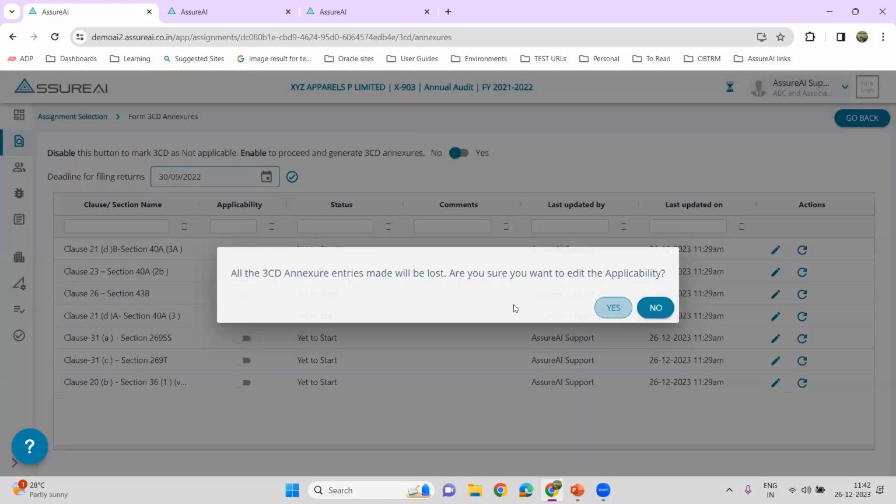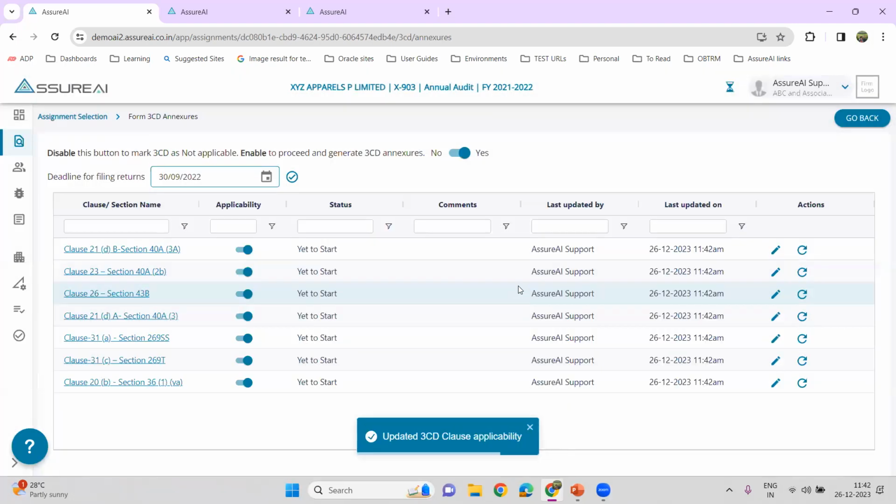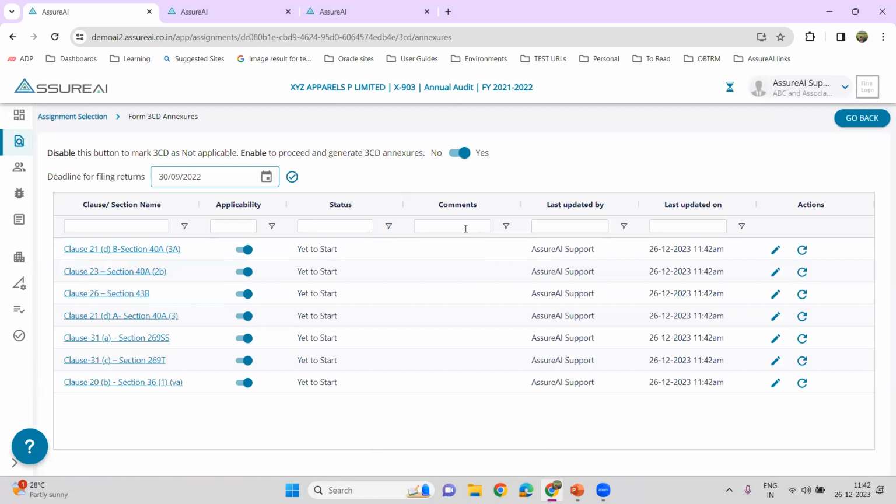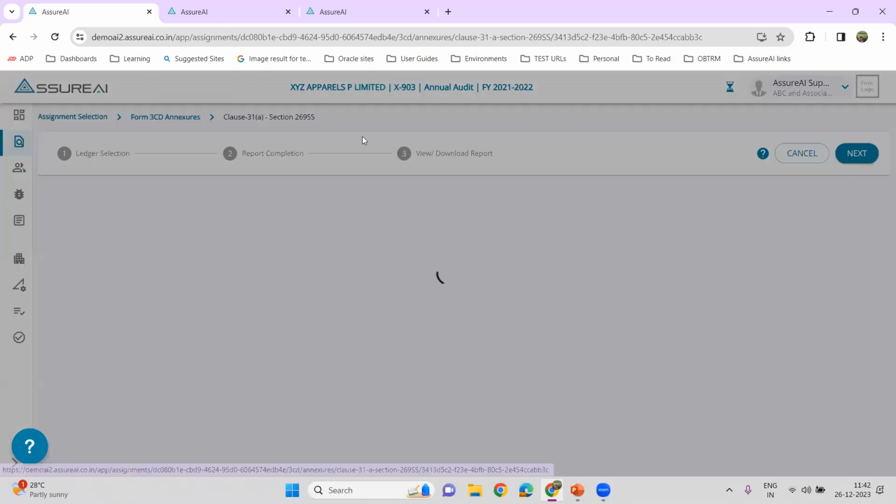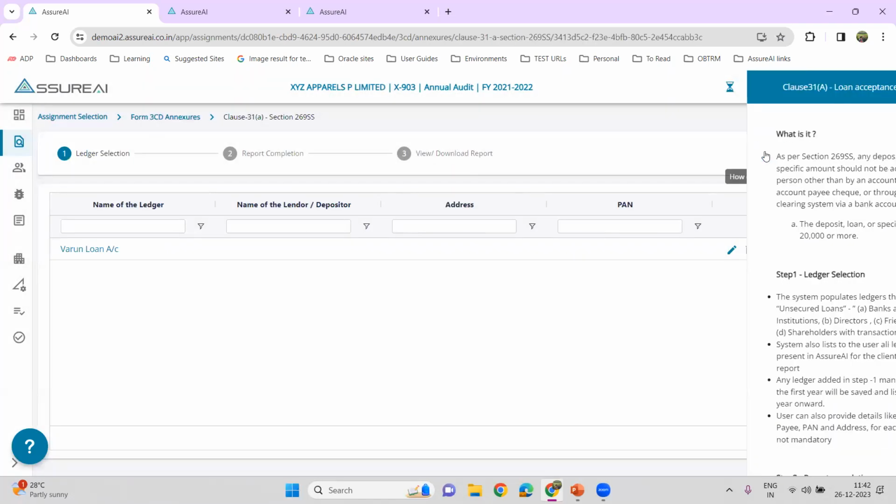We can enable applicability and we will see that all the clauses have been marked as yet to start as we've not filled in any of the forms. In this video, we will see how to record data for 269SS. Now, what does this section say to the user?